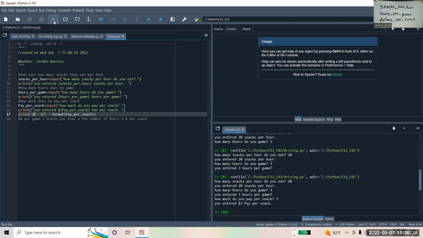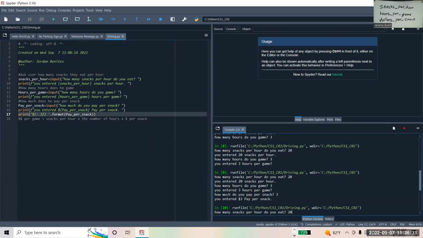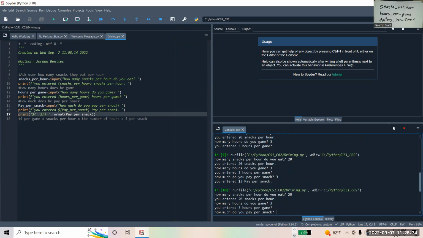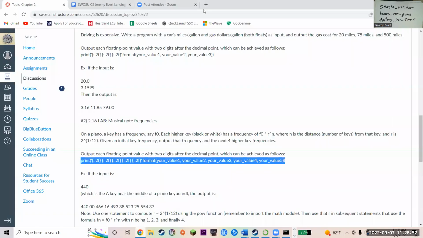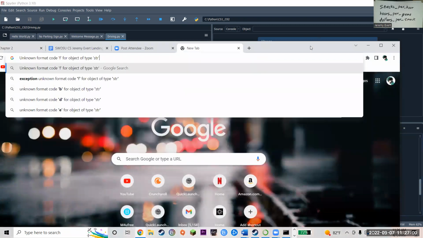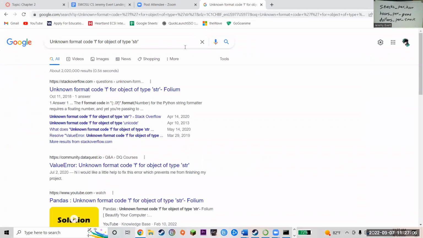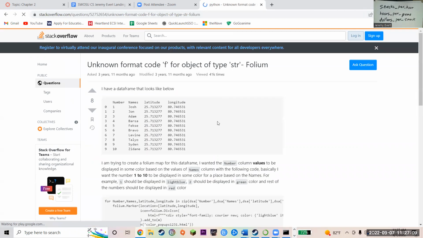Save it. Run. Game 3. Pay per snack 4. Ooh. Highlight that line, copy it, and let's do an internet search for the value error there. Open a new tab. Usually works pretty well. There you go. Okay. Let's try this one.